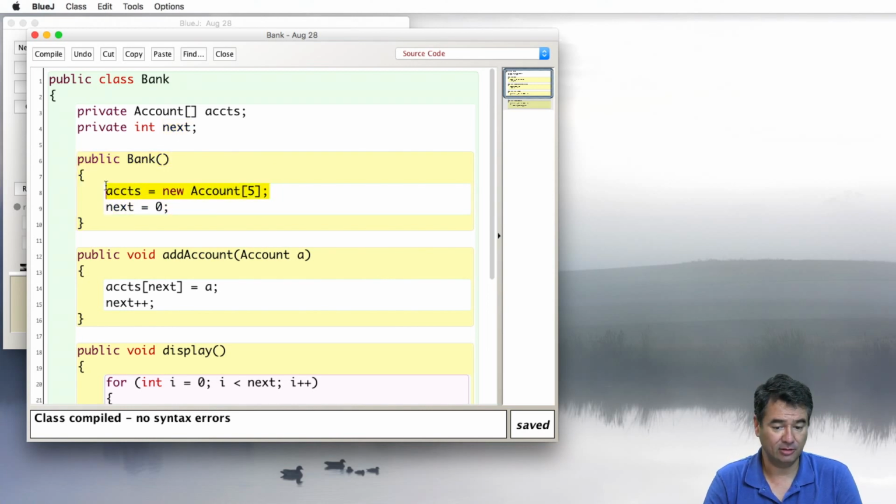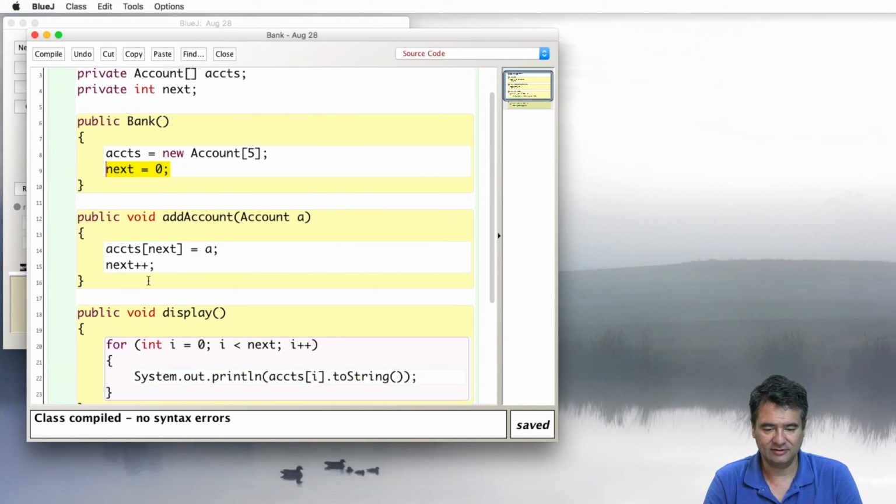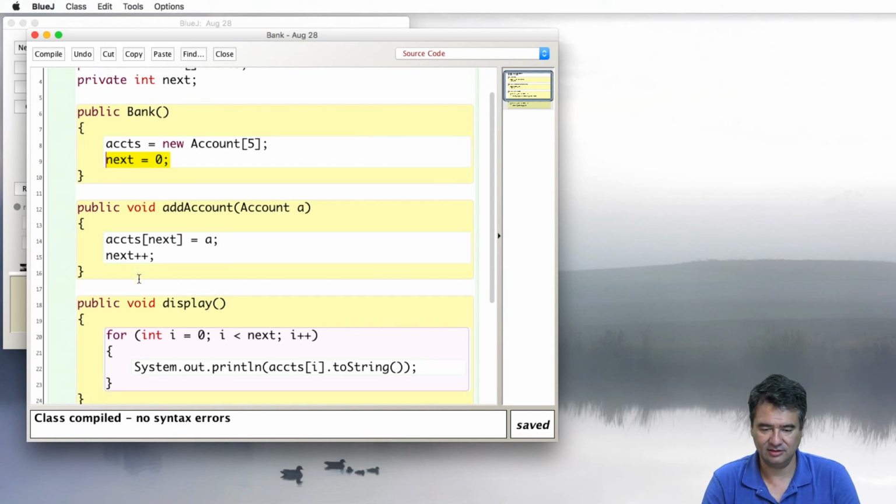This is a very small bank, so there's only going to be 5 slots available. And then we set next to 0. I'll explain why we have to do that in a moment. And then I have a method here called add account that takes in an account and adds it to the array and increments the next variable.